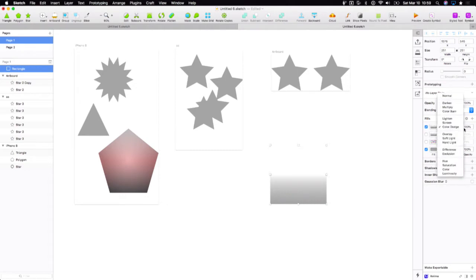The basic way to think about these, though, is that these are more subtle. Difference and exclusion are like opposite ends of the spectrum, but they're intense. And then these are really more on the color side, where hue is like the red, green, blue, and saturation, color, and luminosity are sort of self-explanatory.